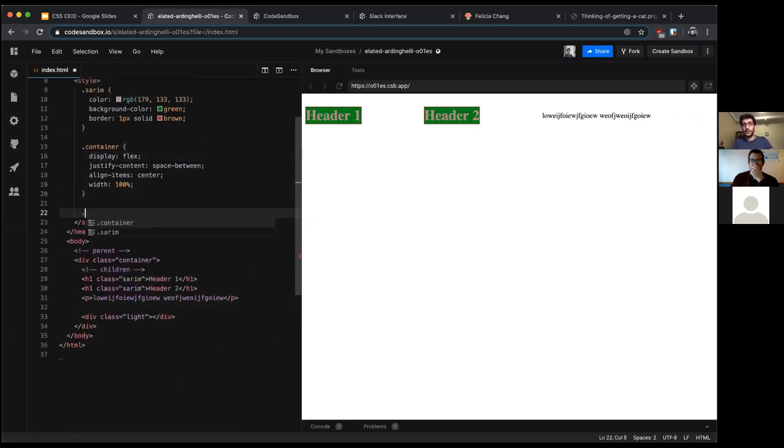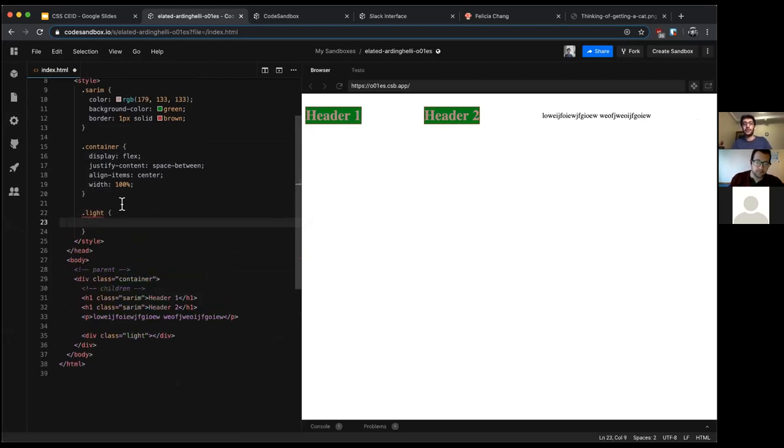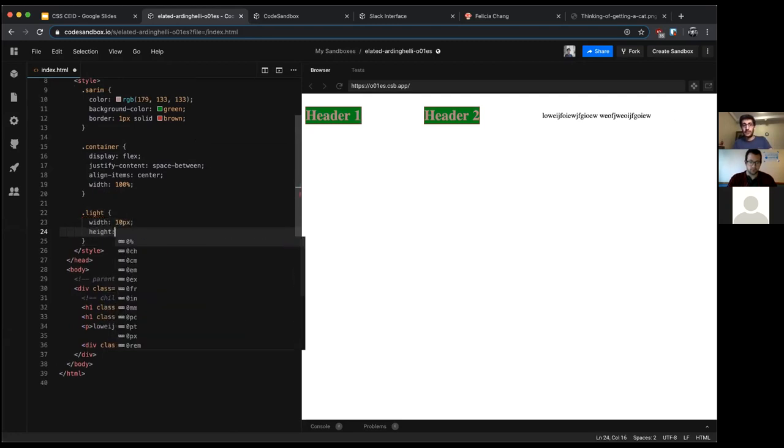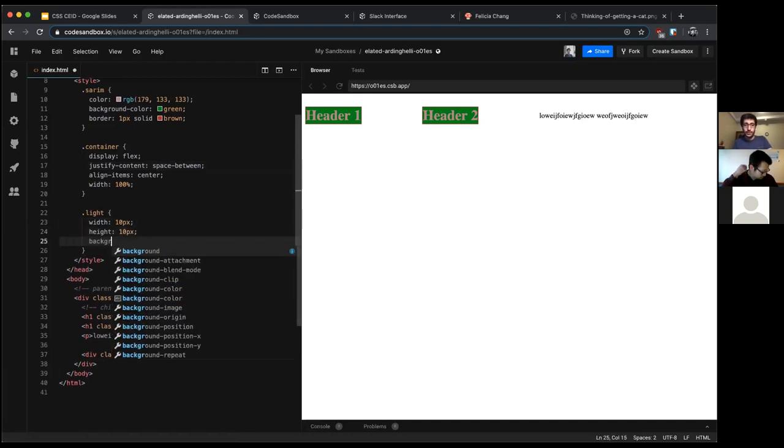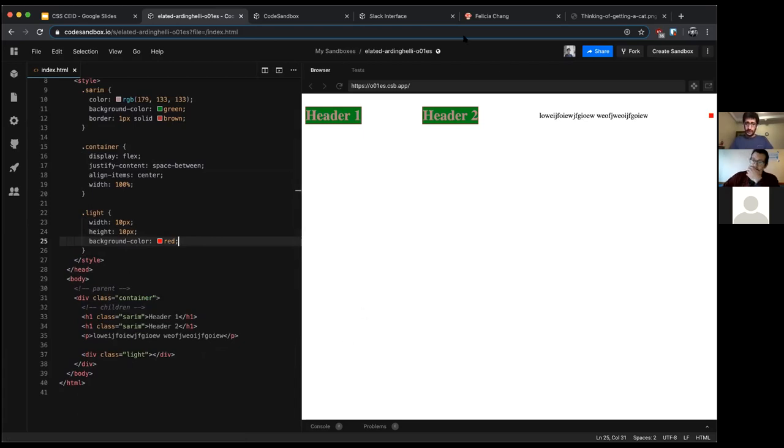This is just going off on a bit of a tangent, but it's a cool way of showing what CSS is capable of. You create a light class, and then you give it a fixed width and height, maybe 10 pixels by 10 pixels. You can't see anything yet, so now you give it a background color. You maybe make it red, or you figure out what it's actually supposed to be.